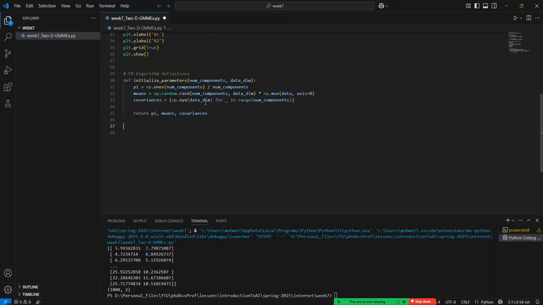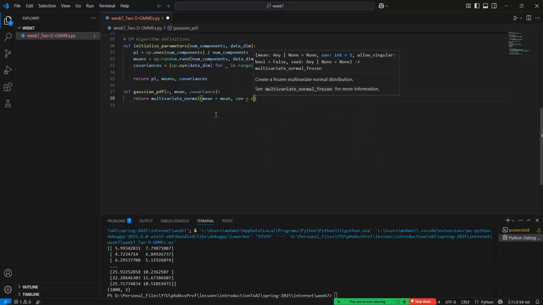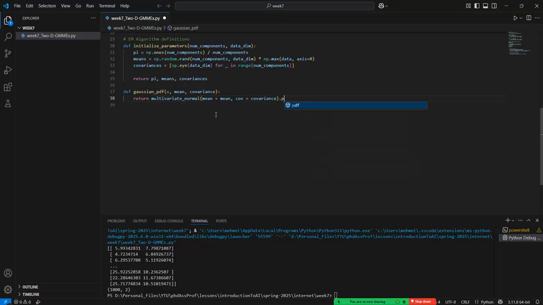So we need to define also the def gaussian_pdf, okay. x, mean, and covariance should be given in here, just like this one. And so we need to return the multivariate normal. This is the implementation of the Gaussian distribution in a higher dimension form, which is defined in SciPy, the scientific Python library. And so the mean is assigned to the mean, and the cov is assigned to covariance, and the pdf of x must be returned in here, okay.